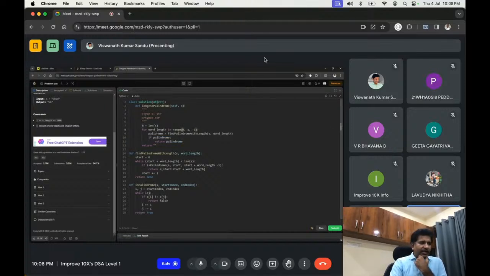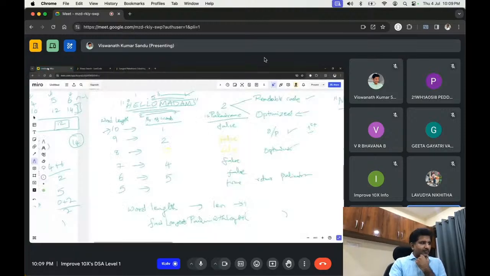Now how are we finding this palindrome with length? You can see here. As we did earlier, for example, we go from starting to ending in this pattern, and then we are taking the full subsequence and checking whether it is a palindrome or not using a palindrome method.